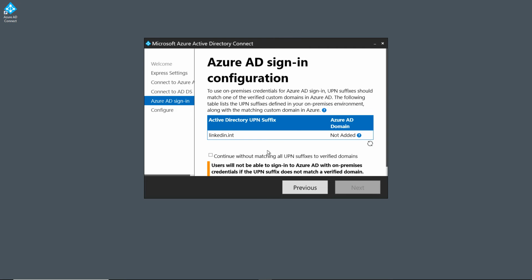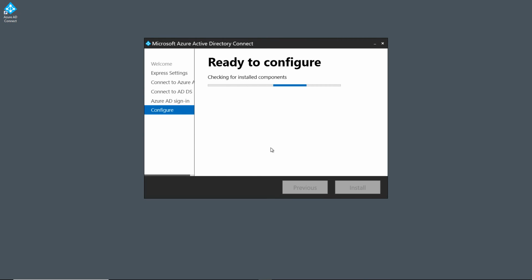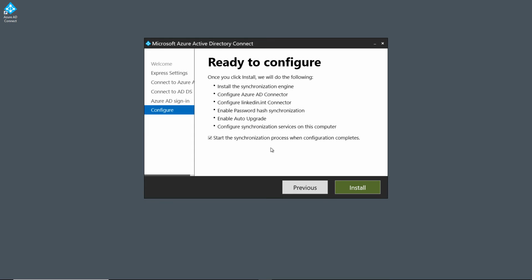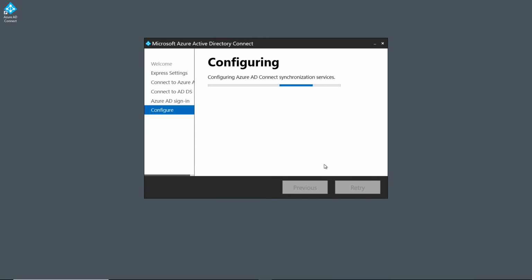Next, you're going to get a message that says that not all the UPN suffixes are verified domains. That's because at this point, I only have the .onmicrosoft.com domain. I don't have a public domain added yet, which I'm going to do in an upcoming video. So I'll just choose to continue anyway, because it's fine that we have this domain name. And now I'm going to click Install, and then it's going to start to synchronize.